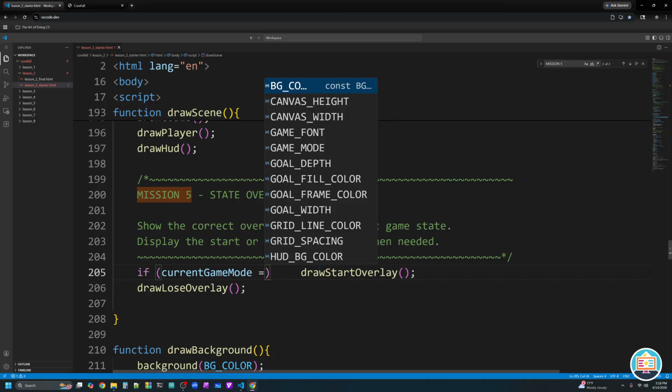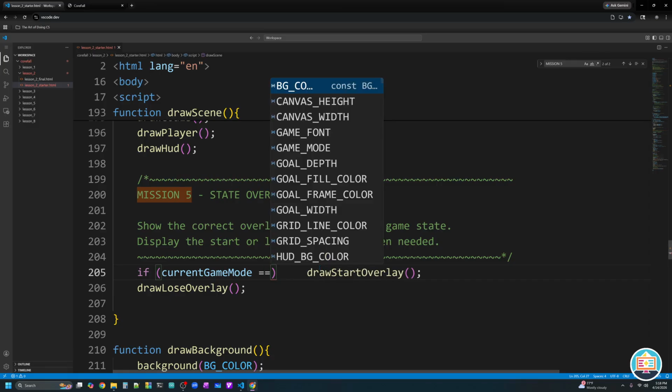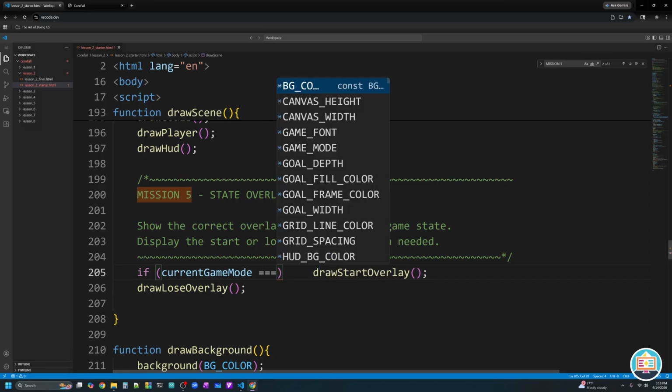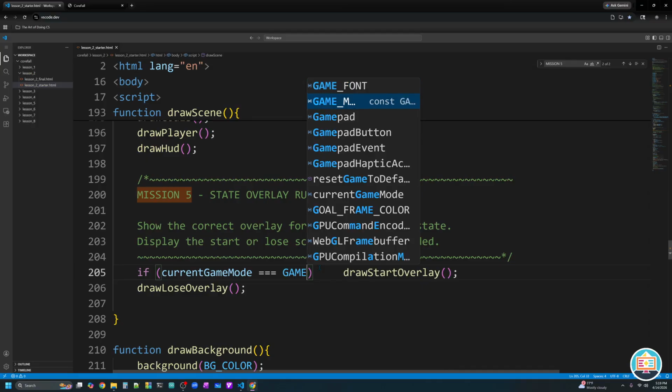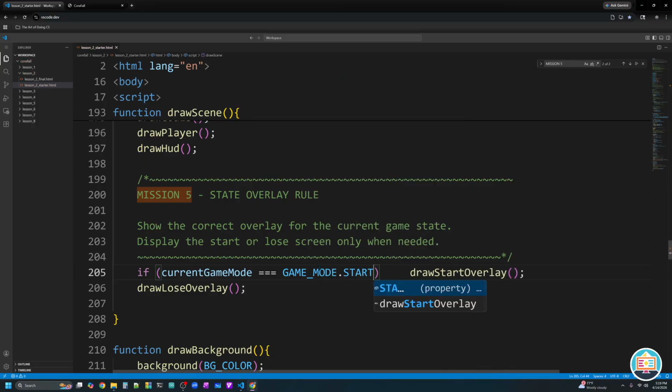equal sign assigns a value. 2 equal signs checks for loose equality. 3 equal signs checks for strict equality. We're going to use 3 to be super strict about this. And we're going to reference our game mode object, and we're going to reference its start property.